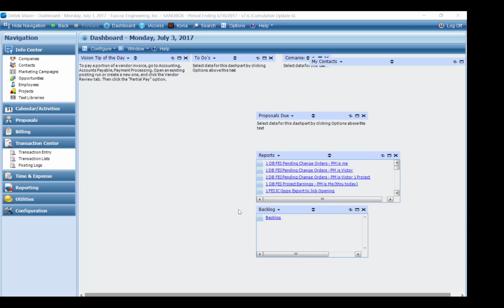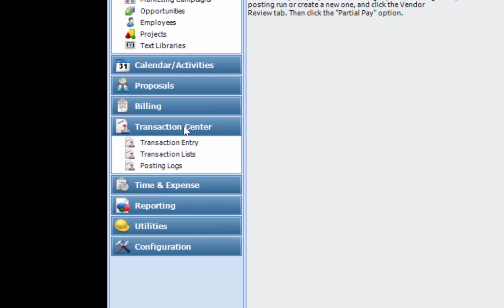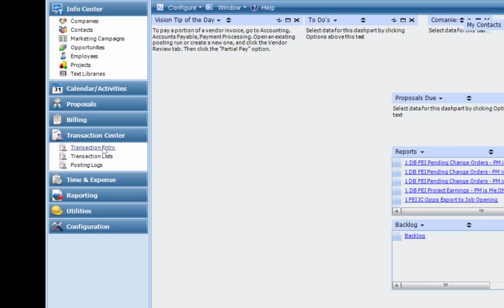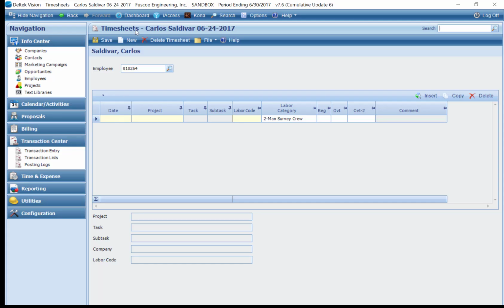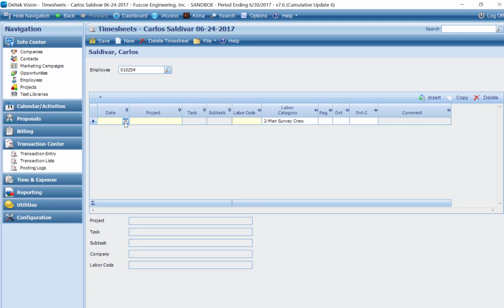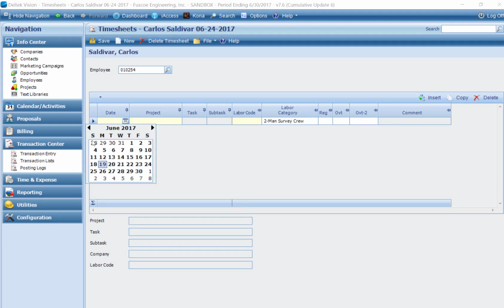Today I'll be showing you how to enter your time into timesheets, which is here on the navigation tree under Transaction Center. Go ahead and click on Transaction Entry and you'll be brought to the screen where you can choose your name out of this alphabetical list. Once you're in the timesheets, make sure it says your name here at the top. You can either type your date in or you can choose the date picker by expanding the little calendar icon.